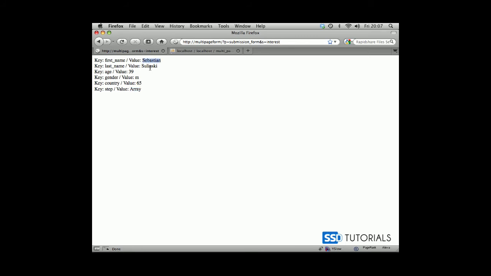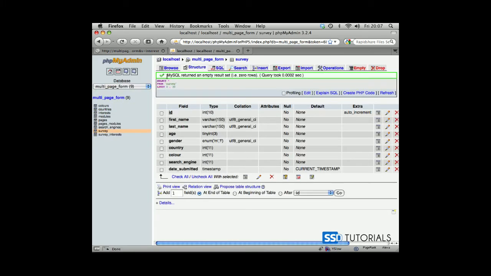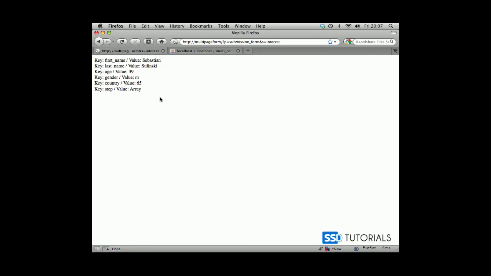Now everything as I've selected and have typed into the fields, Sebastian Zelinsky, age 39, M for male, and country ID 65. So as you can see, our post has been converted into sessions, and these sessions are now stored in the session variables. If we go to the table, you can see we don't store anything in our server yet. Nothing has been added to the database. It's purely session variables that we have here.